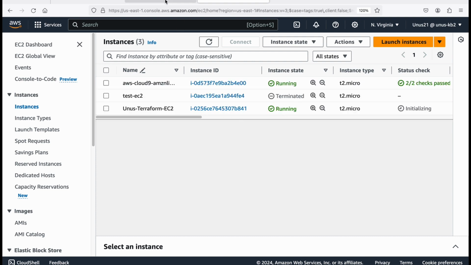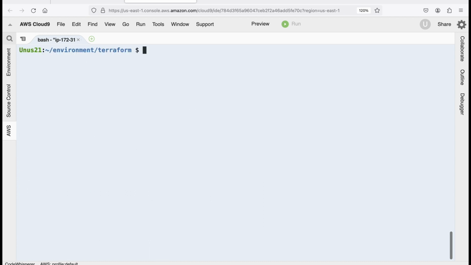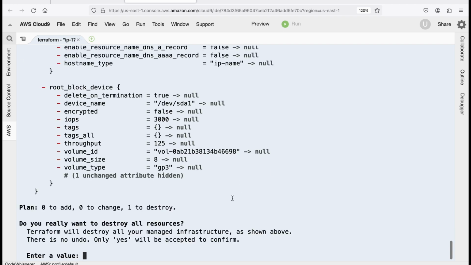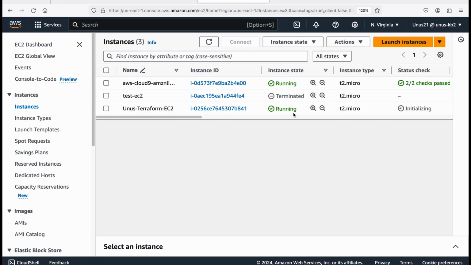Now, how do I delete this? I can delete it manually from here, but what is recommended is you delete it from here itself. To delete this EC2, you can issue this command called Terraform destroy. So just issue that command, Terraform destroy. So it is asking confirmation. So I'll say yes. And if you go back to EC2 console now, it was showing running, but if I refresh it, it will say shutting down. So you can see that.